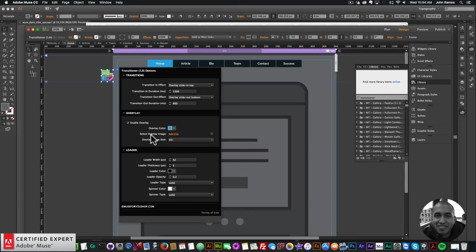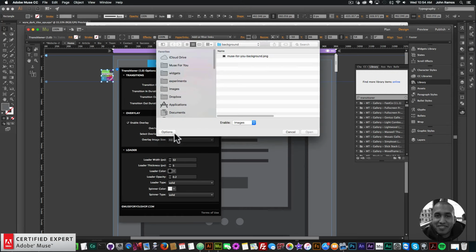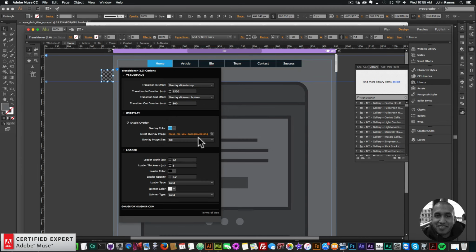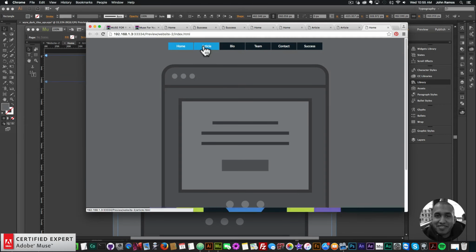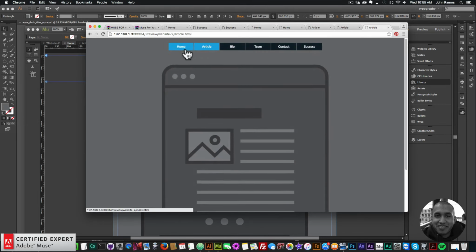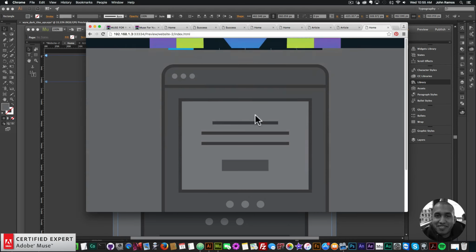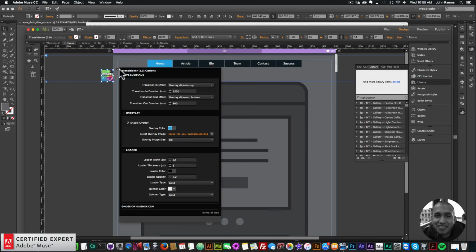Okay, so let's say we want to add an image to the overlay. So here where it says Select Overlay Image, I can click on Add File, and I'll select this Muse for You background there. And if I go to File, Preview Site in Browser, we now have the Muse for You overlay there. And as we can see, we cannot see the entire logo, and that is because here in the overlay image size, we can set it to fill, and what that will do is take the entire size of the image and fill it within the browser. So it doesn't constrain the image, it just uses the image size and places it within the browser.